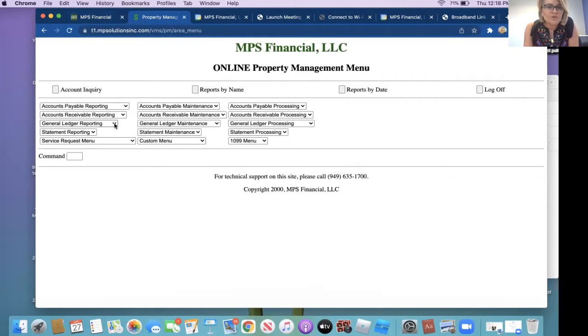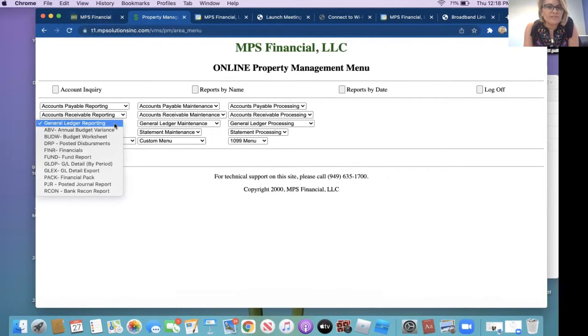So once you click on the arrow, it opens up all the various budgets, reports, posted disbursement reports, financials, general ledger, detail report, financial pack, everything with regards to payments that have been made, your board packet, any checks that have been paid to vendors. All that information is located at this tab. Let's take a look at the first report. It's the budget worksheet.